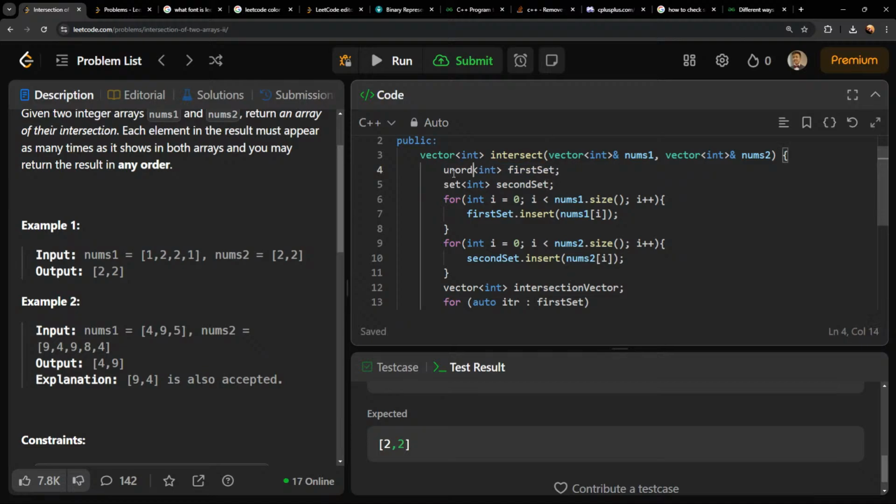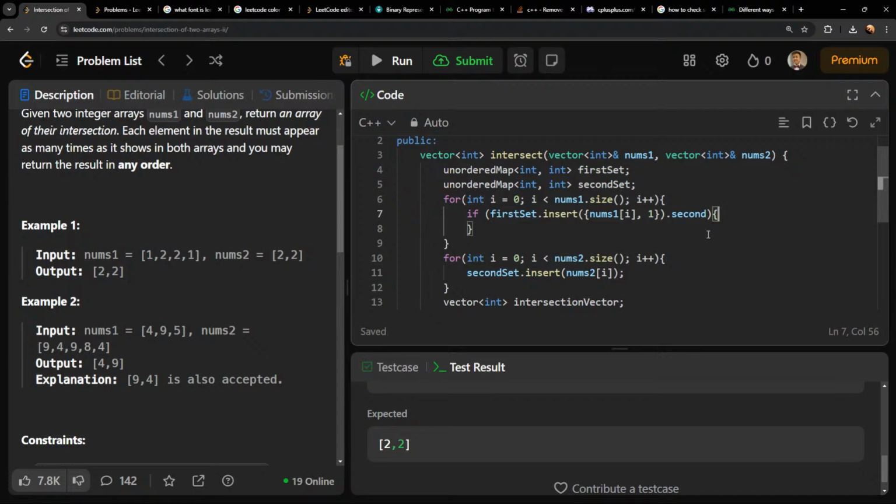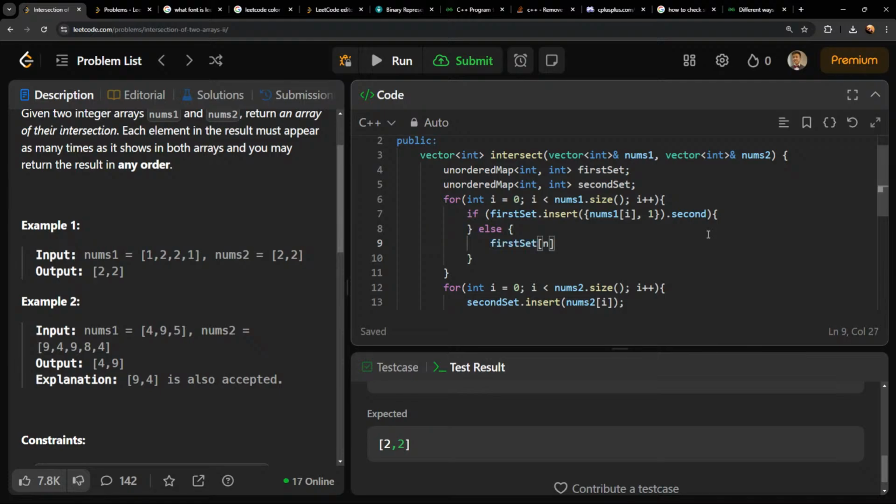All right, unordered map. This one too. And then insert nums as well as the number 1. And we want the second to equal second. So insertion true. Else, if it's false, then we are going to do first set at nums at i plus equal 1. There we go.